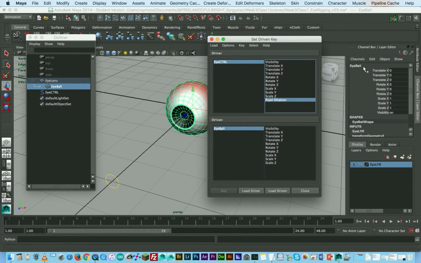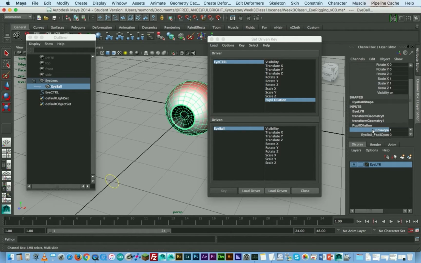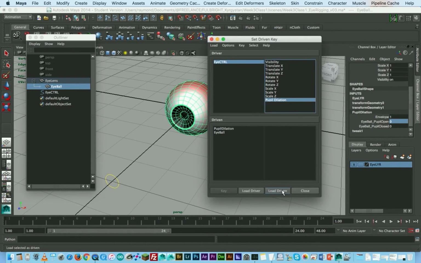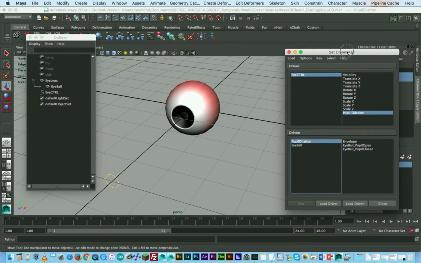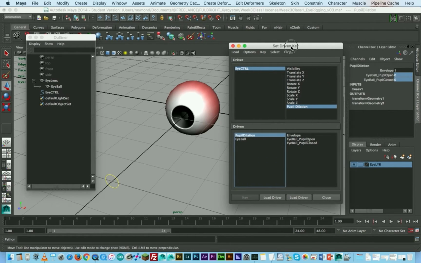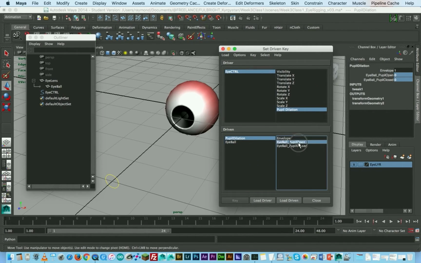So if we go over to our eyeball that is now selected in the channel box editor, scroll down and select pupil dilation, what will happen is that, actually if we select any of these and then we click load driven, it will now load both the eyeball and the pupil dilation node. So for now I'm going to click on pupil dilation, and then I am going to, this manipulates the open first. Okay. So much like animation, we're going to key the positions.